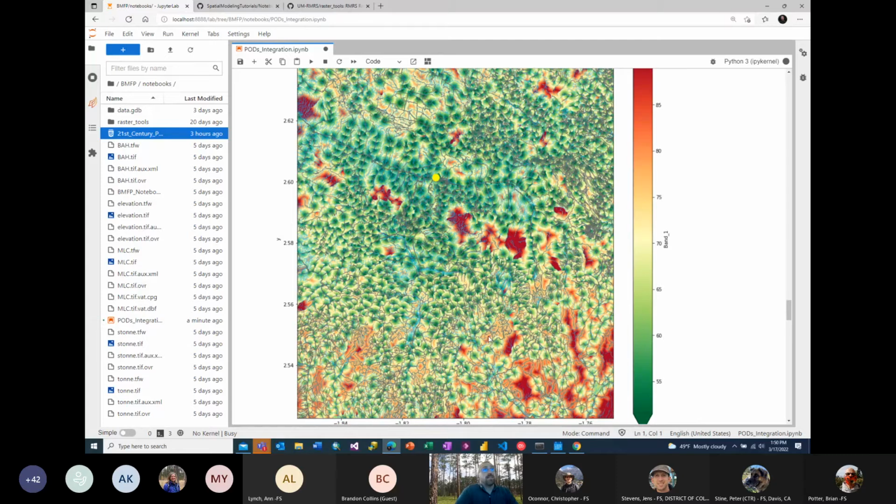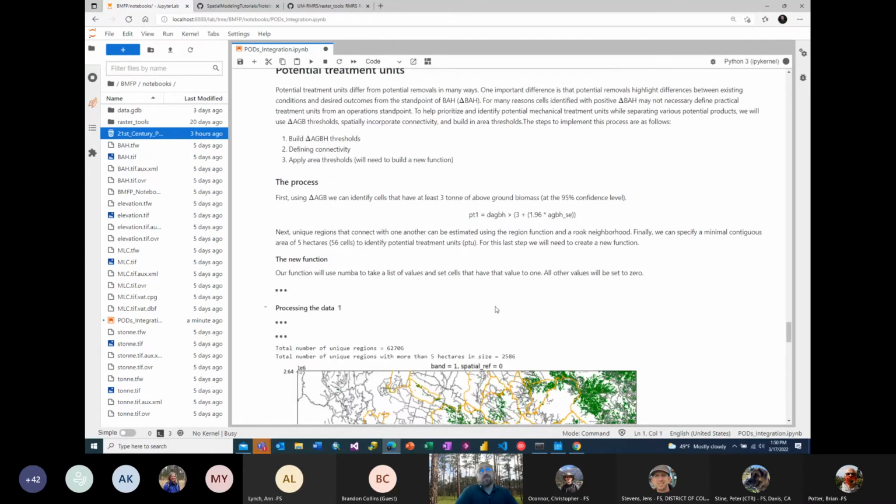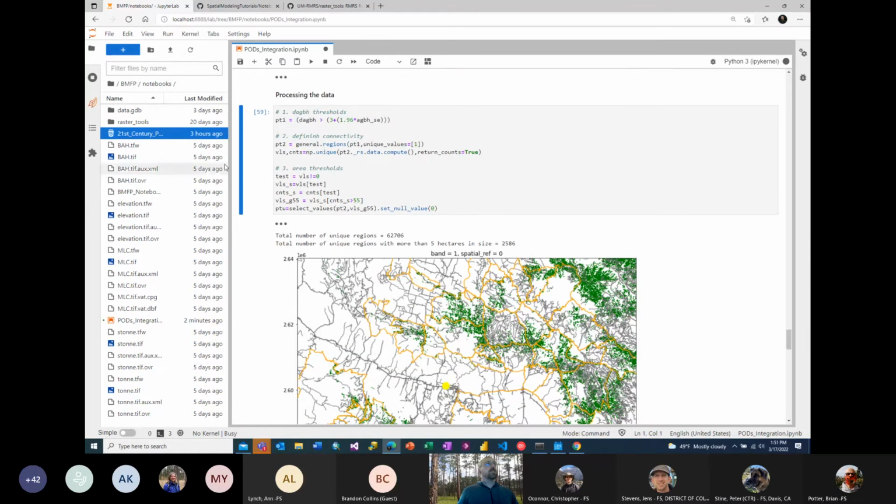So how do we take that next step? Well, we know that we've defined departures from the desired future condition, but not all cells on a landscape really warrant implementing some sort of treatment. So we can put in other thresholds. We can basically say we want to find all those areas that have at least 3 tons per hectare, and that are within a 95% confidence interval, and that have at least 5 hectares in area and are contiguous. And so we can write a little bit of code to do just that. And we can process that code.